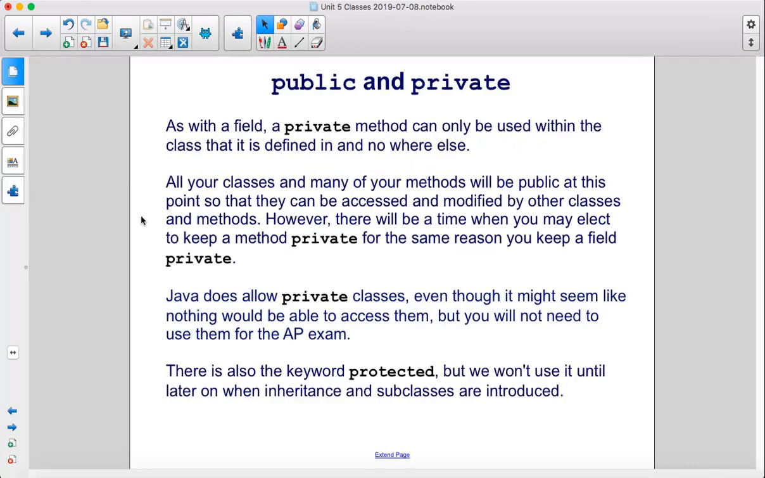As with a field, a private method can only be used within the class that it is defined in and nowhere else. All your classes and many of your methods will be public at this point so that they can be accessed and modified by other classes and methods. However, there will be a time when you may elect to keep a method private for the same reason you keep a field private. Java does allow private classes even though it might seem like nothing would be able to access them, but you will not need to use them for the AP exam. There's also the keyword protected, but we won't use it until later on, when inheritance and subclasses are introduced.